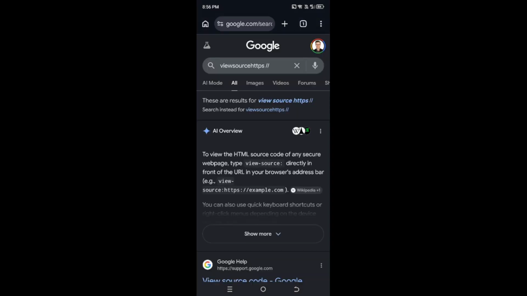Make sure you're using the official Chrome app from the Play Store, not another browser. Once Chrome is open, navigate to the website or specific page you want to inspect. It helps to fully load the page and give it a second or two so all elements are rendered.